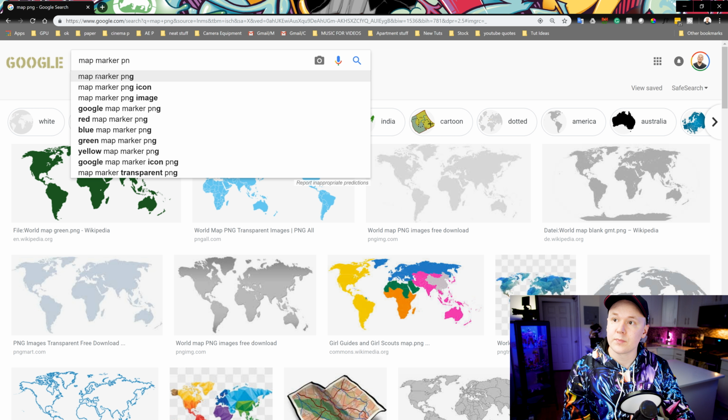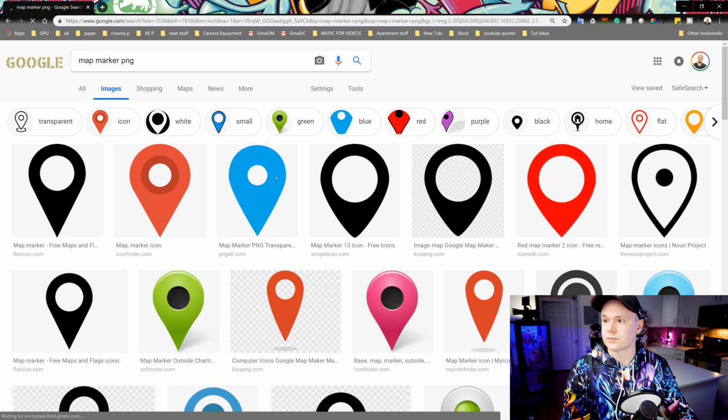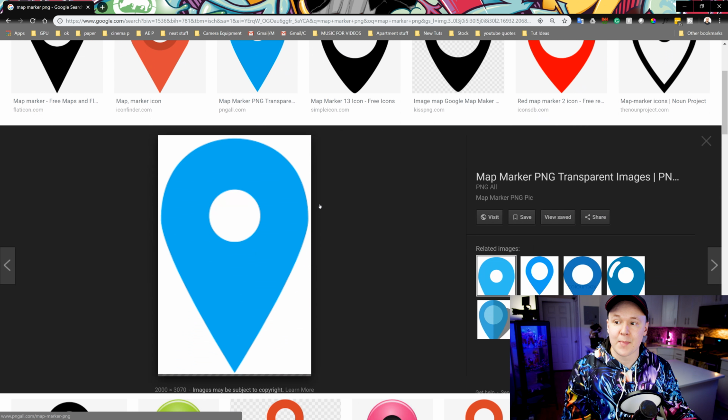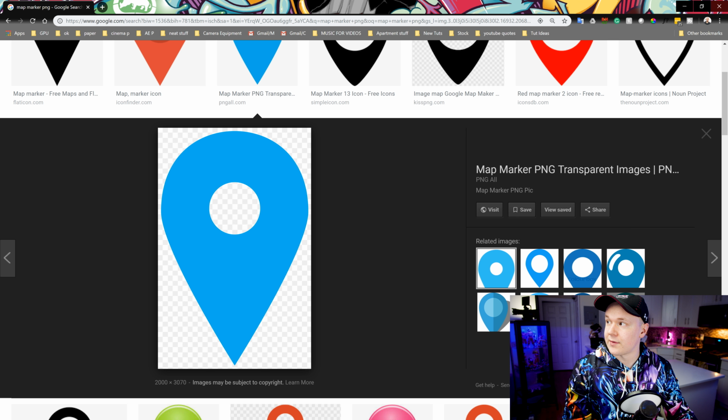And then I think I typed map marker PNG. And yeah, I downloaded one of these. It doesn't matter, pick whichever one you want. I recommend one that is a transparent background, or you can make your own inside of After Effects.